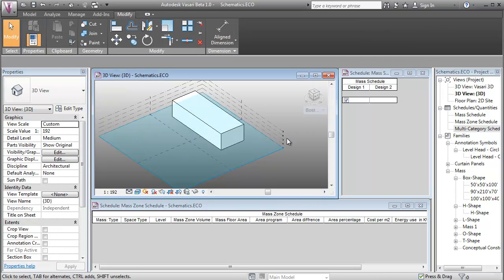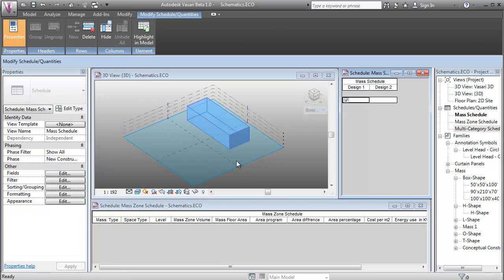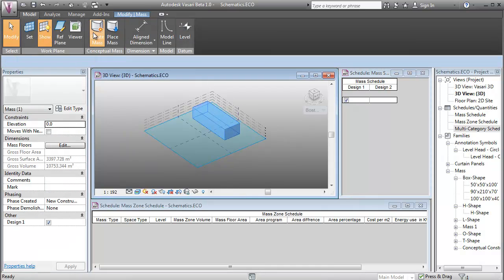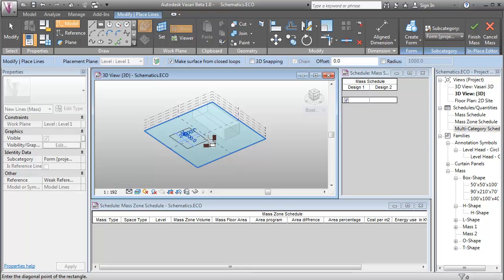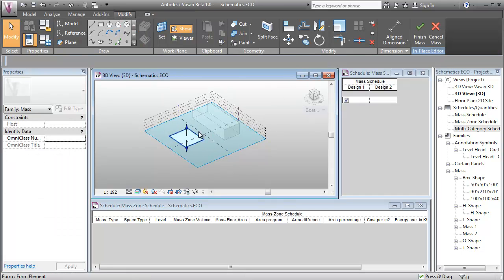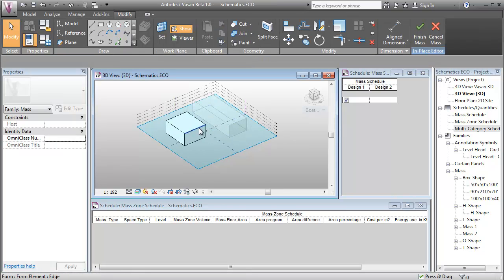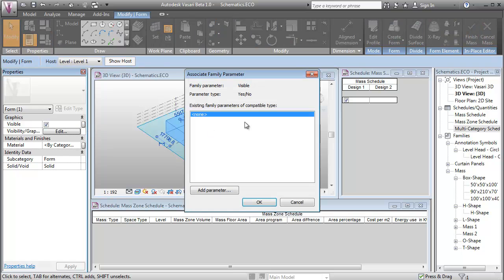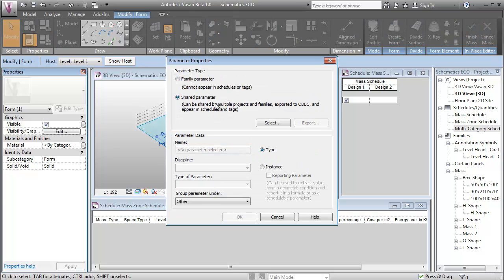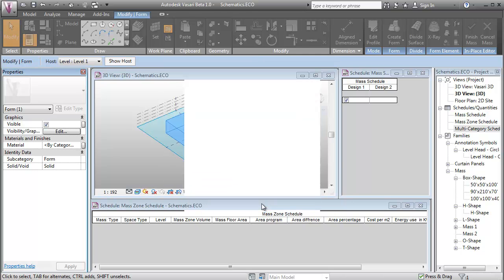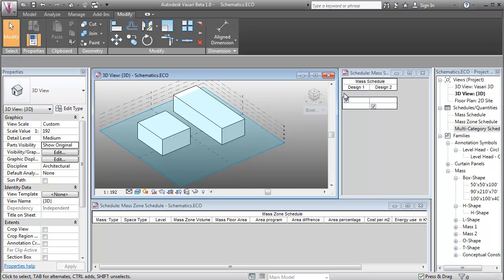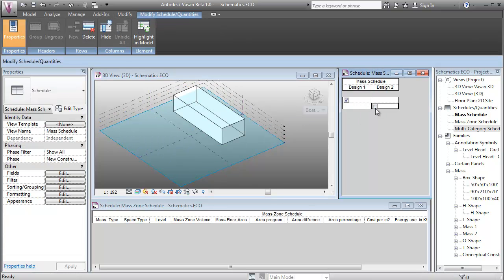And now I can control the visibility of the mass within the model and within my schedule here. Then I want to add another mass, create mass, and say okay, we'll create another mass here. So mark out the mass, create form, hitting align, top level, and marking out the full mass, go to visibility, add parameter, shared parameter, say select, design number 2, and make this an instance parameter as well. Okay, so we finish mass. And now I can control which type of geometry are really included in the design that I'm working on.